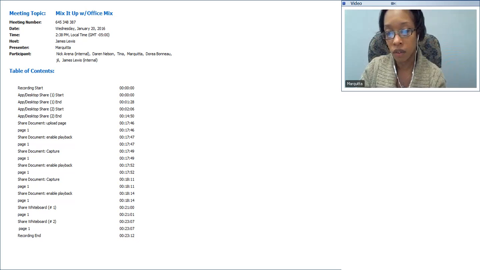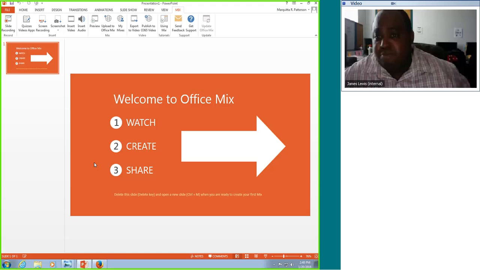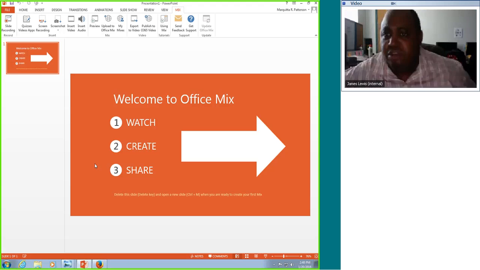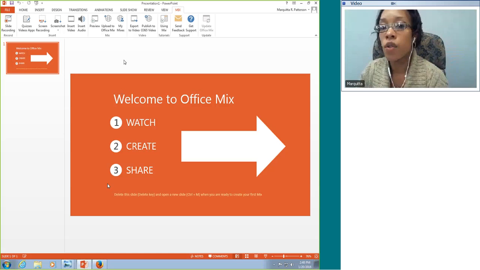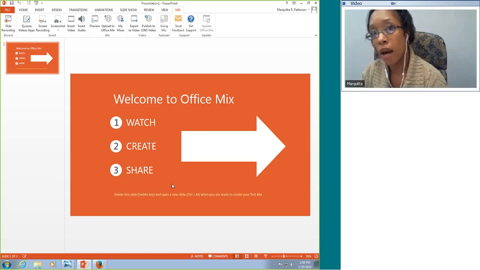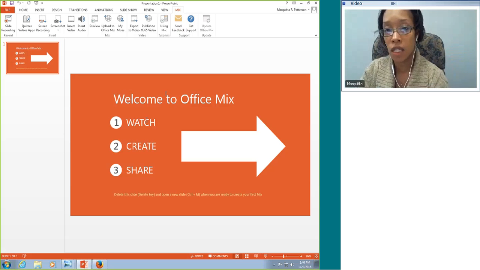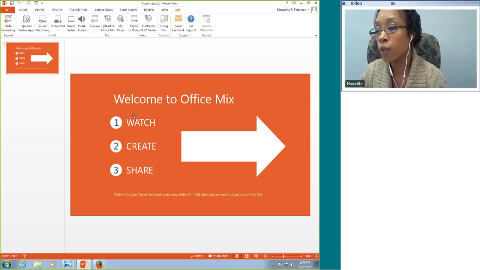To get a Gmail account for those of you that don't have one, most of us probably do, we just go to google.com and at the bottom of that screen, create a free account. Okay, so you're seeing my welcome to Office Mix? Once you log in with the Google account, it should automatically pull up your PowerPoint screen.